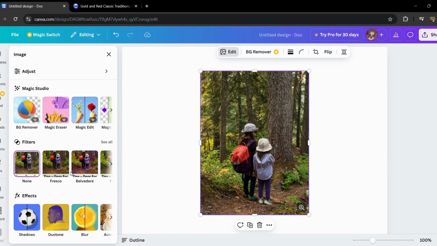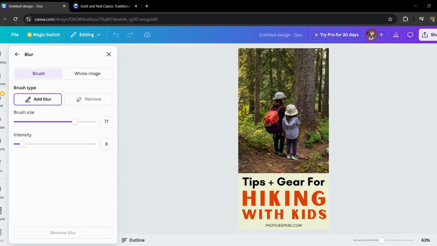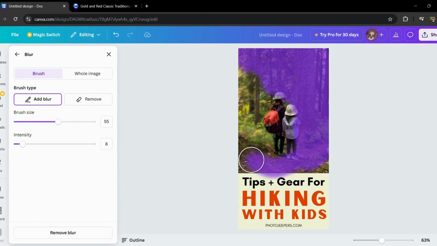Let's scroll down. Not all the way, just in this effect there's this blur option. There's a brush size. So let's do it manually like this. Let's swipe all the area where you want to make it blur. Just like this. You're going to have to do it manually, obviously.